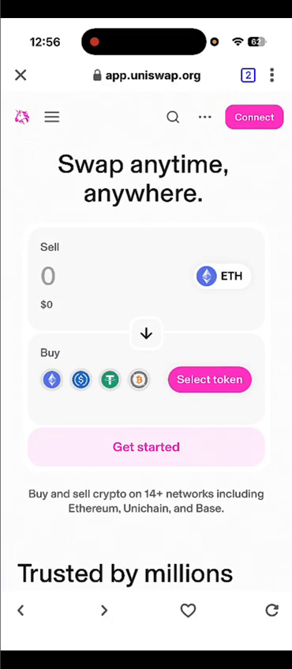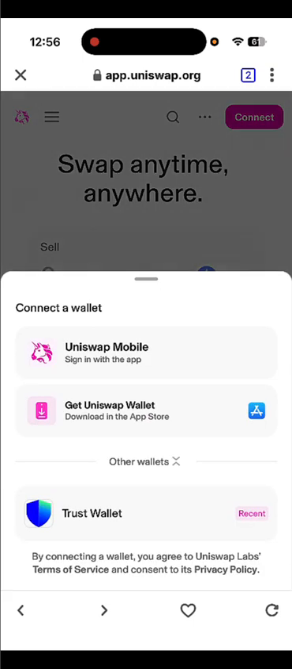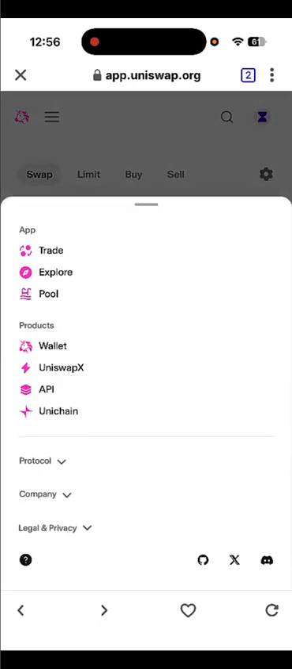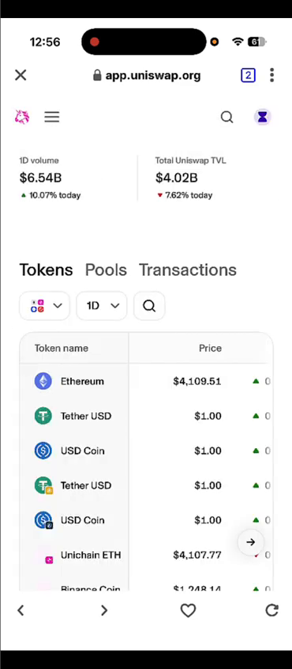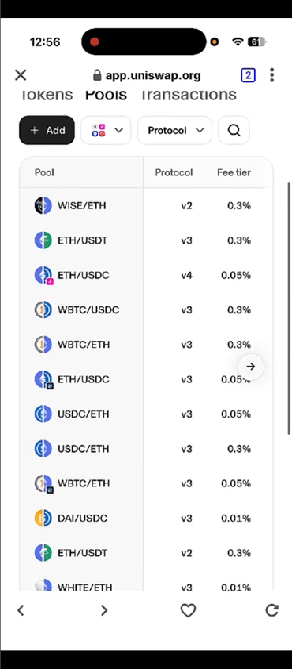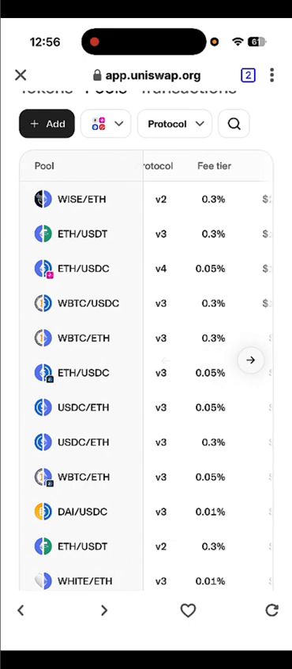And do the same thing on the wallet, Trust Wallet, and then you go to... I want to show you some of the Explore stuff. On the Explore page, you will see... Okay, I'll go to pool. You will see a different liquidity pool with different parameters.